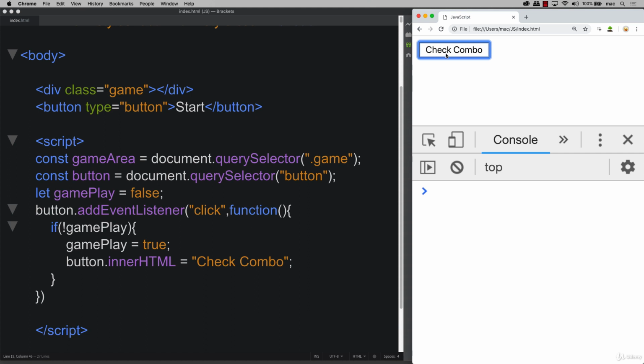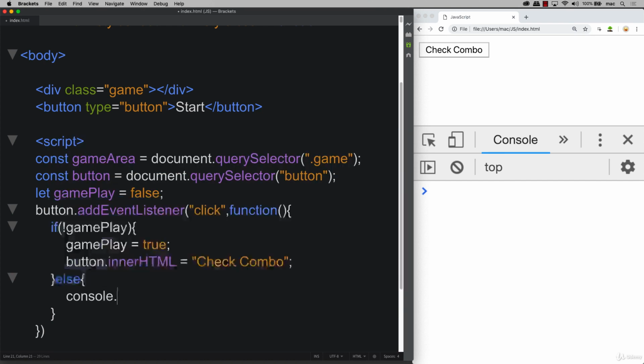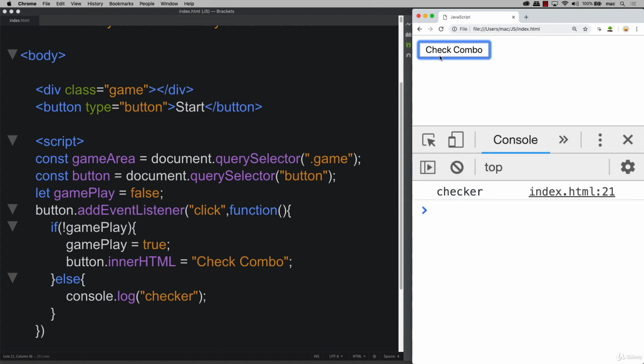Now we're not adding any additional content to this gameplay because we're currently in play. So the game is in play, and we can use an else condition there and output in the console. This is where we're going to be checking to see if the player generated the right combination. You can see now when I click it the second time, our button has changed, and the functionality of our button has changed dynamically as well.